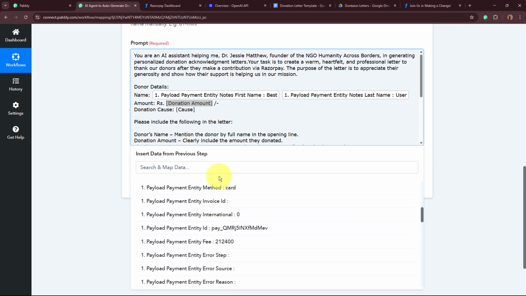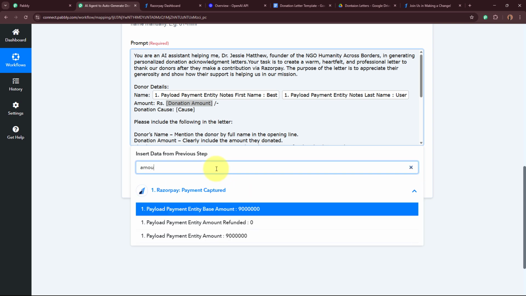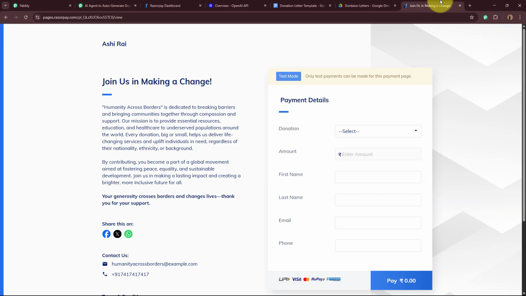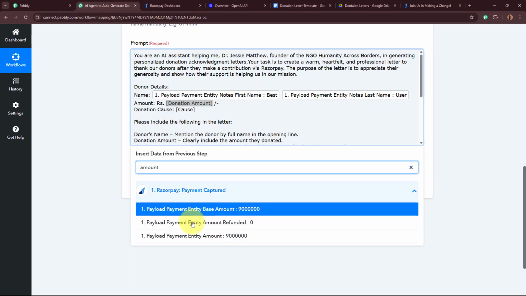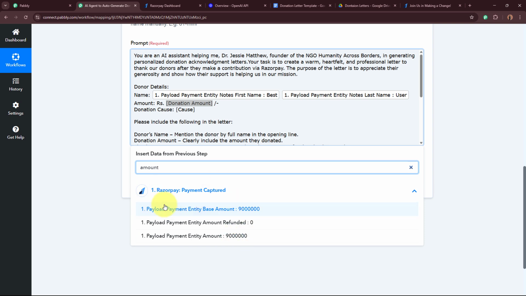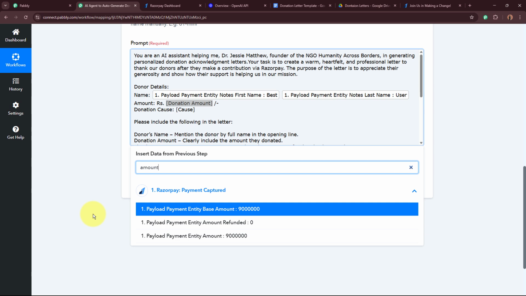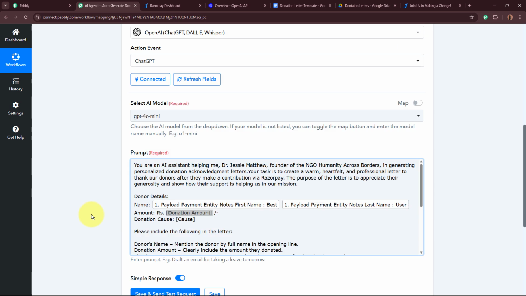So I have received the donation amount right over here. I'm going to search for the amount right here, and you can see this is the donation amount. But the donation that we have done right now as a test was of 90,000, okay? But in the response, it has been captured with 2 extra zeros. In Razorpay response, you receive the amount with 2 extra zeros. So you need to remove those 2 zeros.